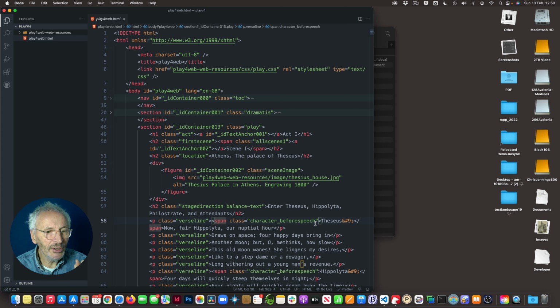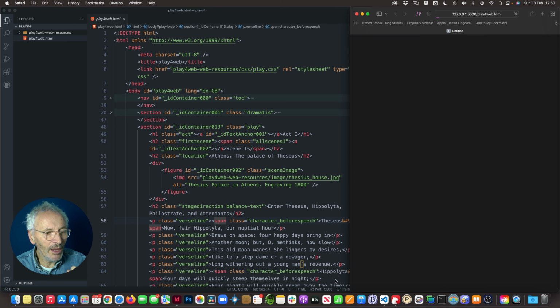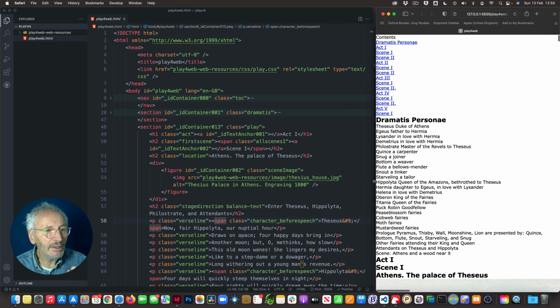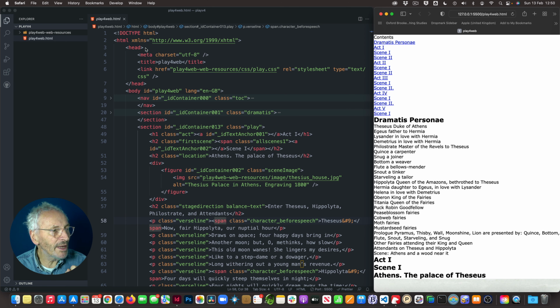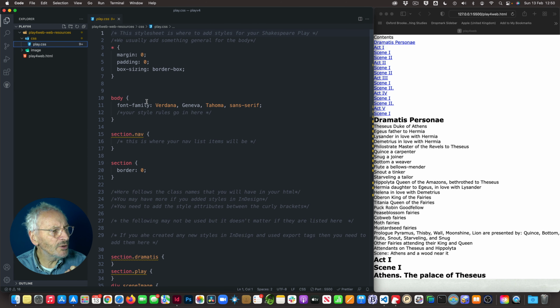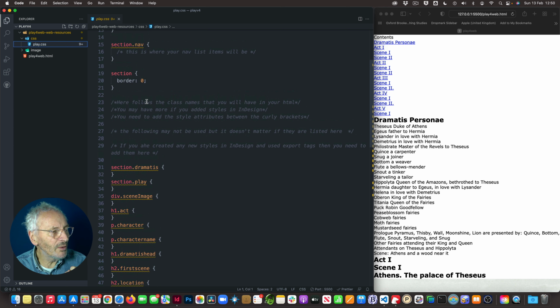Now let's actually just see what this looks like with our Go Live server. So I'm starting that up at the moment. So here we have it. And as in my usual technique, what I tend to do is to go to my CSS, which you can see is here, the Play CSS, and I'm going to do some very basic things to begin with.